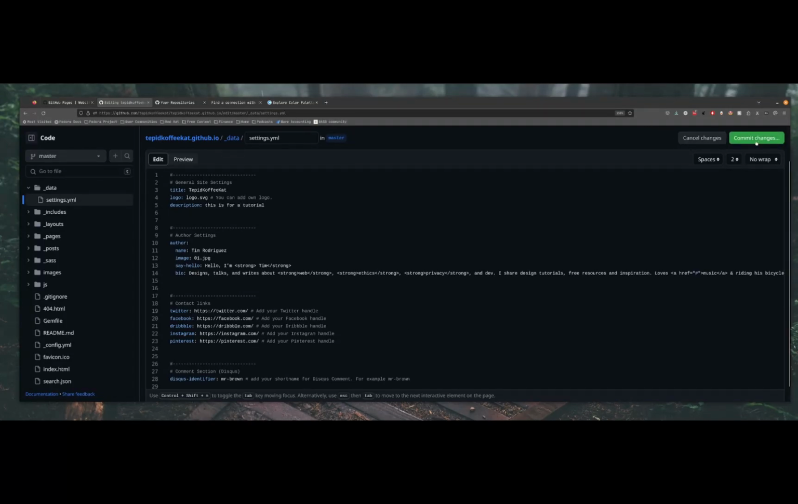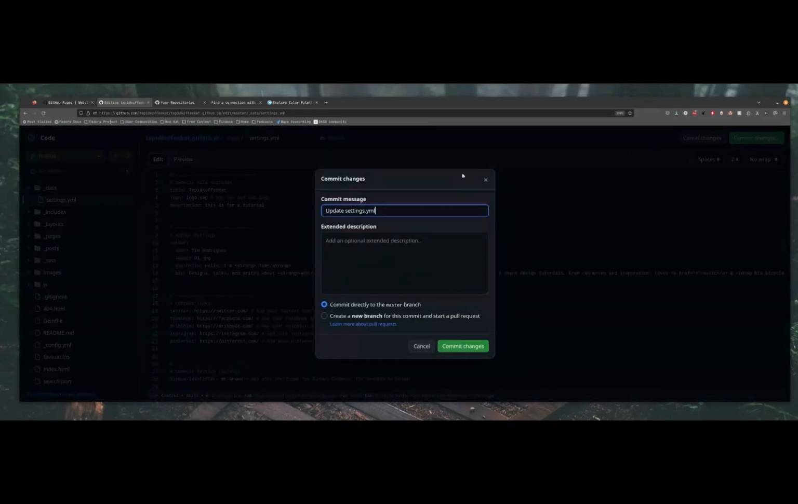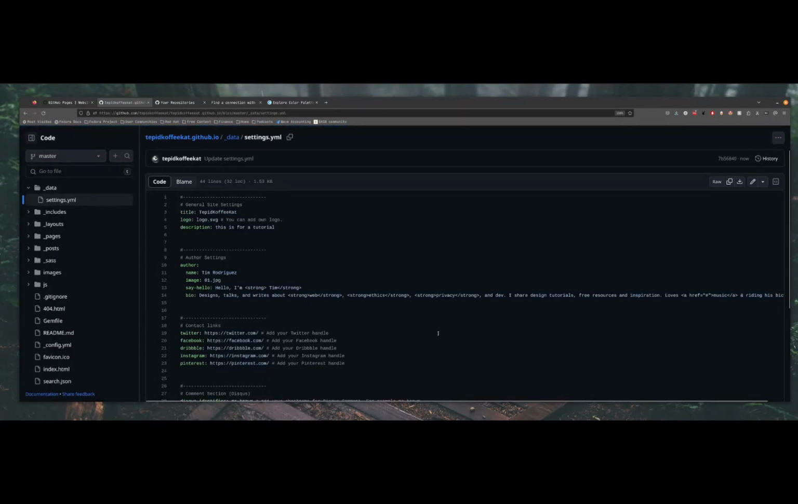Now up here, in order to save this, we need to commit it. And again, not a Git tutorial. Just think of committing as saving, except that you can give a little description here saying what you've done. By default, it's just going to say update. That is perfectly fine. Commit changes. Awesome.